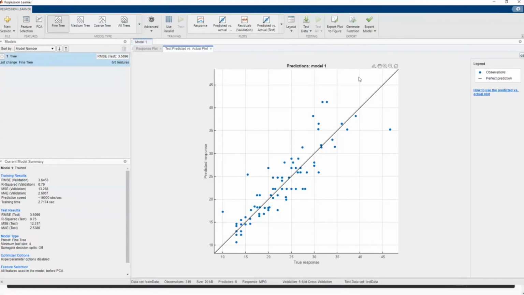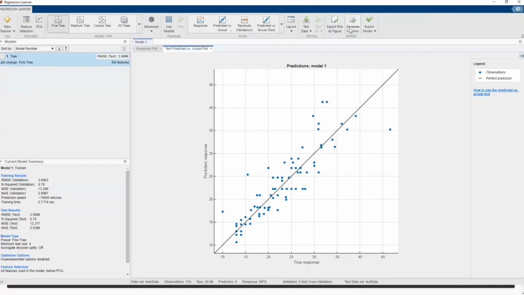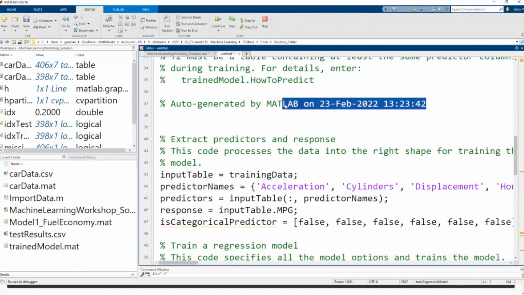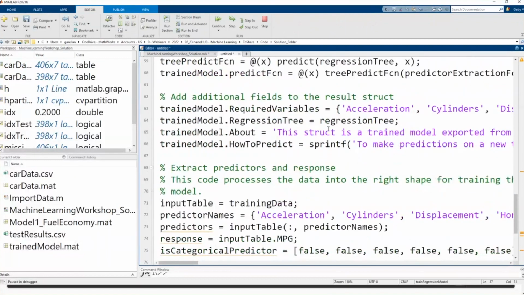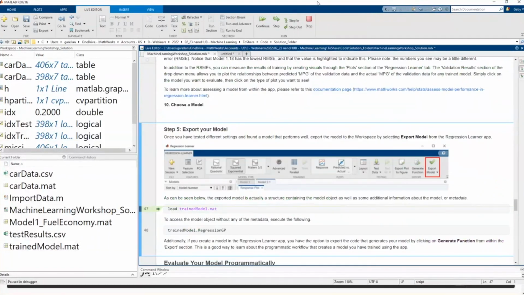So once you're ready, maybe you want to export your model, right? Because we talked about using these models for something to make a prediction, right? So we can export the model, or you can also generate a function. So like in the other apps that we use, we can generate MATLAB code to pretty much replicate the steps that we took interactively into code. And you see that it tells you when it was generated, and it has all that information about what steps to follow. So you can share this code also with your coworkers so they can use this for training their own models or replicating what you did.